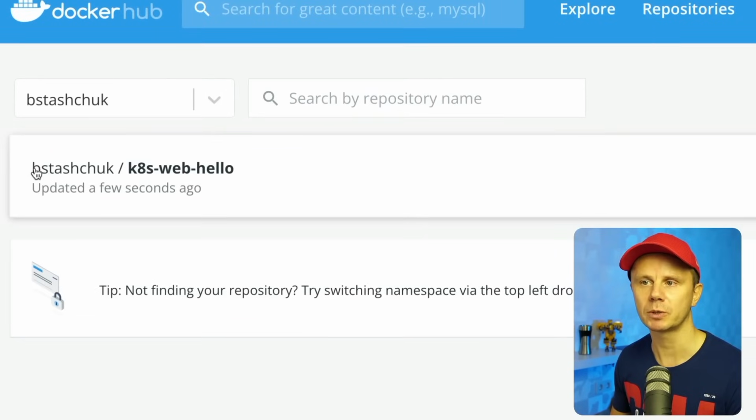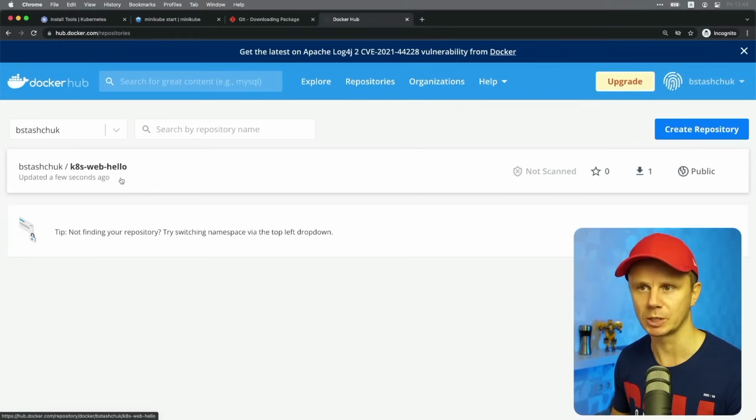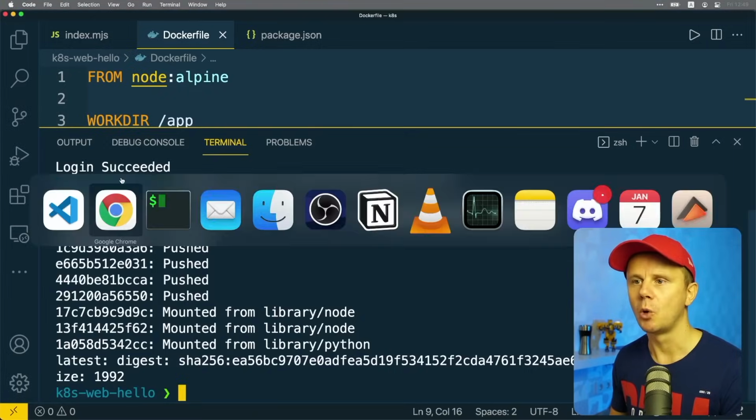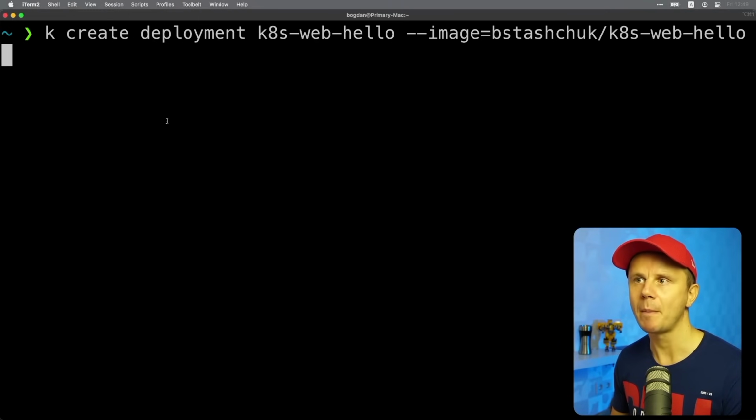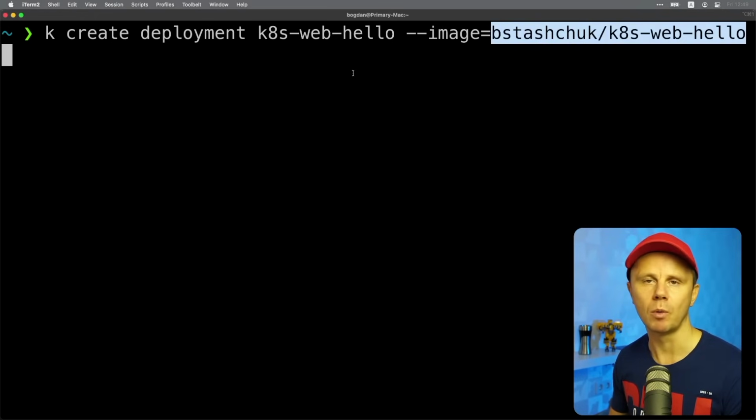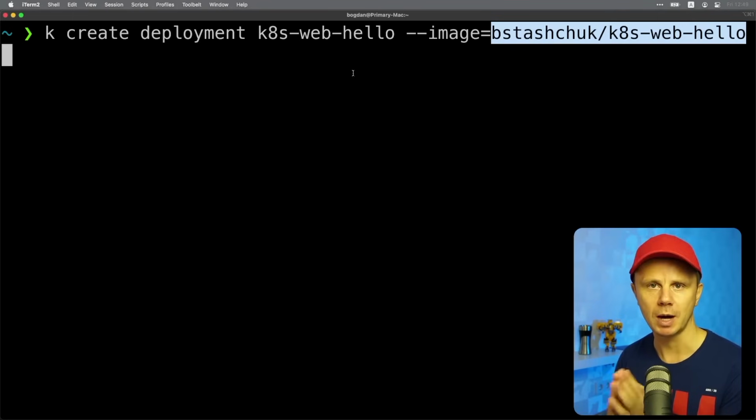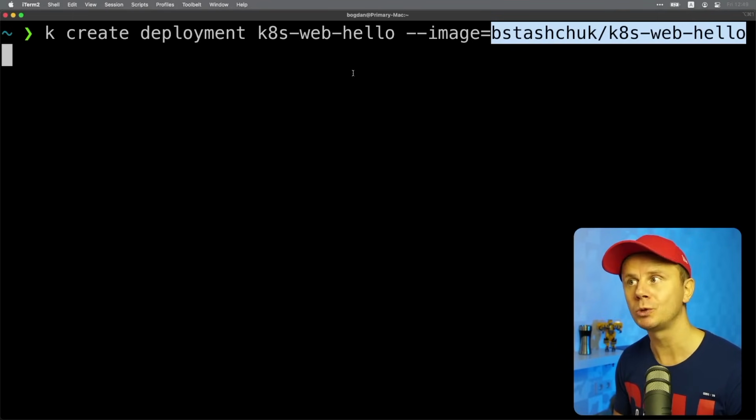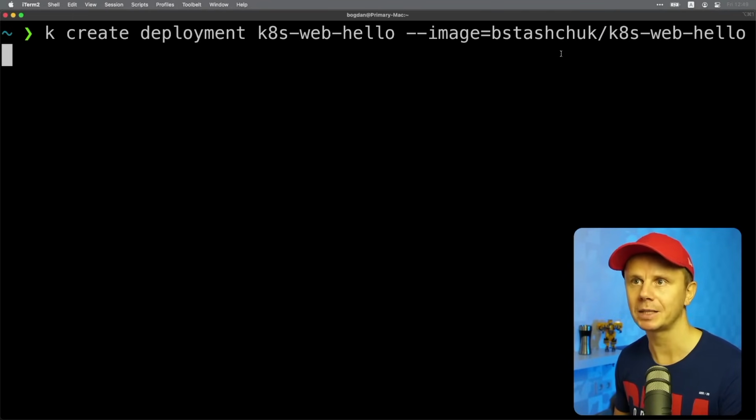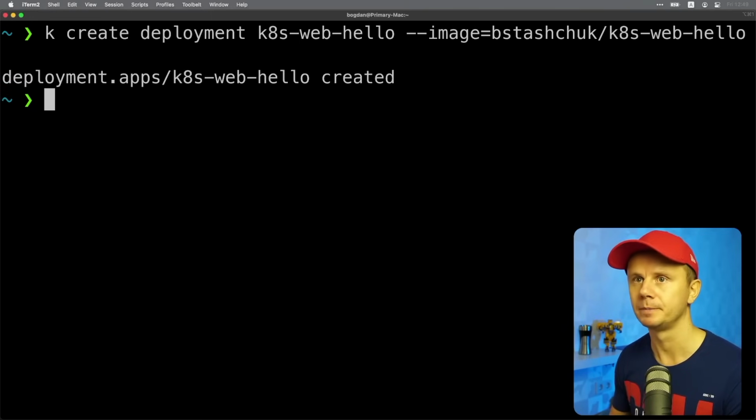So here is my username and here is the name of the Docker repository. Let's go ahead and create a deployment based on this image. Of course, if you performed all steps yourself and pushed a customly built image to Docker Hub under your account, you could utilize your username here. So let's go ahead and create a new deployment.